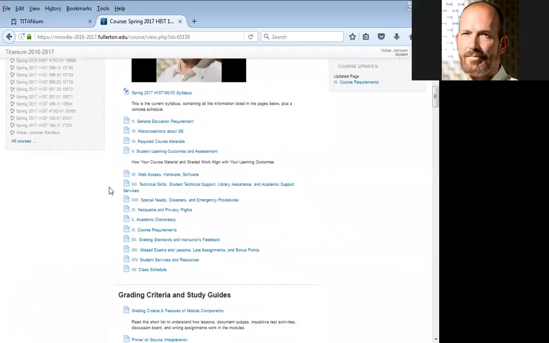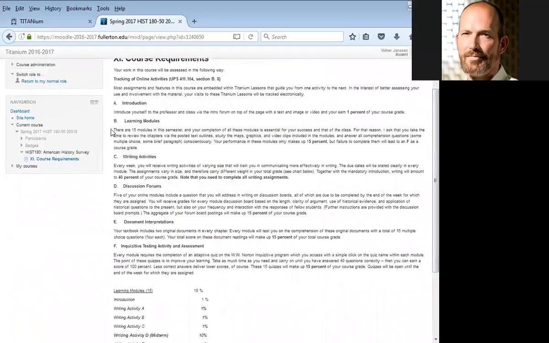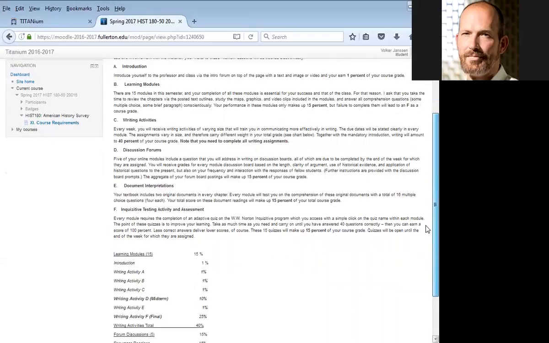Another important one that you will want to see are the course requirements. This site describes the things that you need to do to get a grade in this course. It begins with introduction, the completion of learning modules, the completion of writing activities, the completion, this is important, of discussion forums, the completion of document quizzes or document interpretations, and the completion of inquisitive testing activities, which are connected specifically to Eric Foner's textbook.